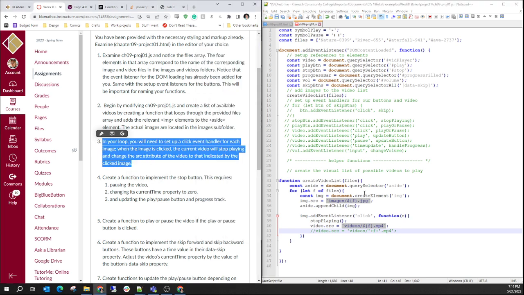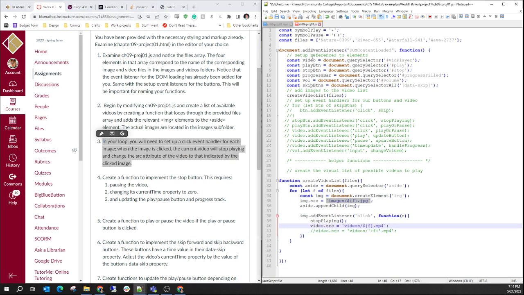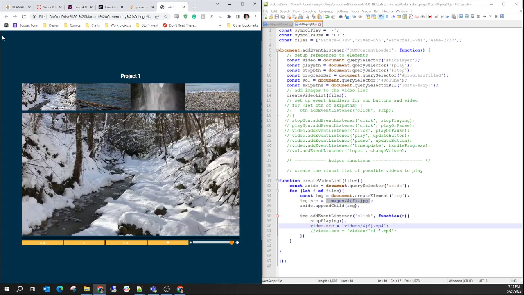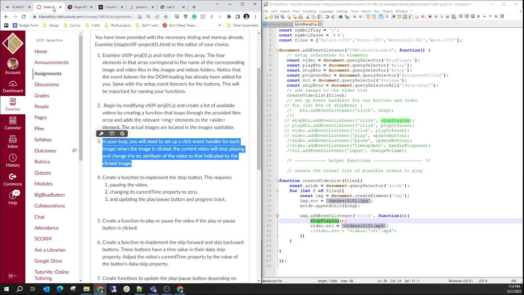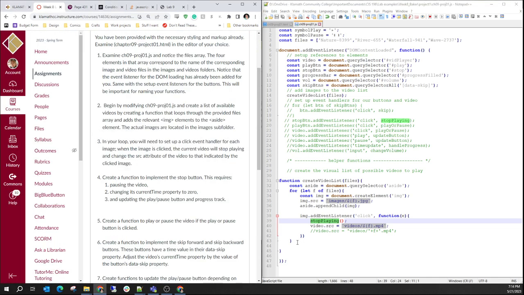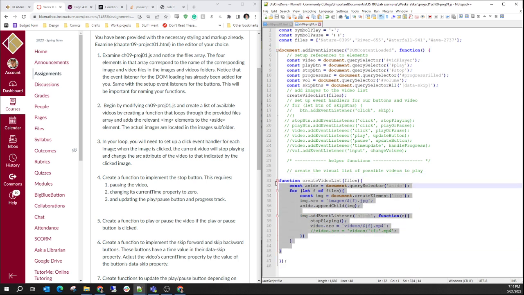All right, so I'm not going to test it yet because, well, I'll go ahead and show you. If we test it right now, it's not going to do anything because if we click on one of these, stopPlaying is not defined, because we're calling a function that we haven't defined yet. So our next step is going to be to create that function. To do that, we need to make sure that we're within our original function, the addEventListener, but outside of this function.